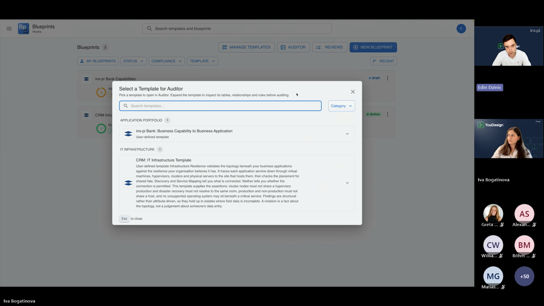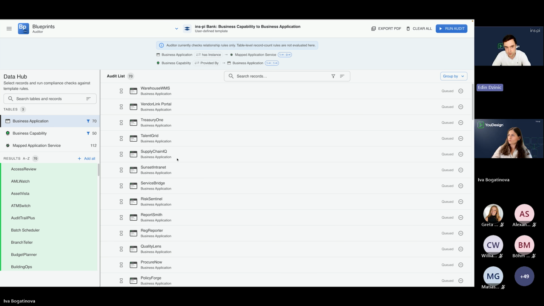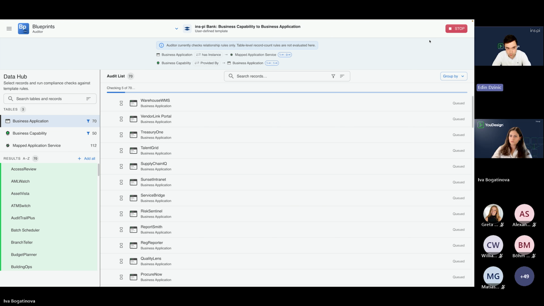So we're going to select Auditor, select a template, which we just created, and we're presented with all the records on the left, which we can audit. So anything from business applications to mapped application services. In our case, we're going to select all of our business applications. So that includes InSpy Bank and Northgate Bank, and we're going to hit run. And you can see it running in real time and auditing all of those relationship rules. So one by one, we're going to get a result for each of them.